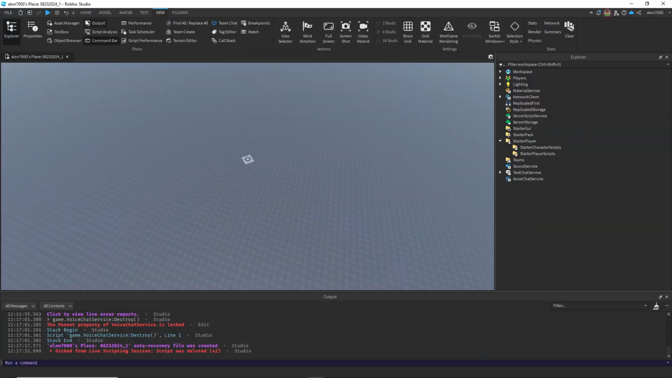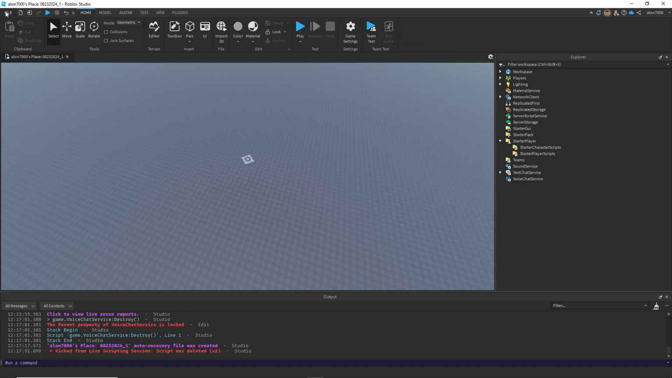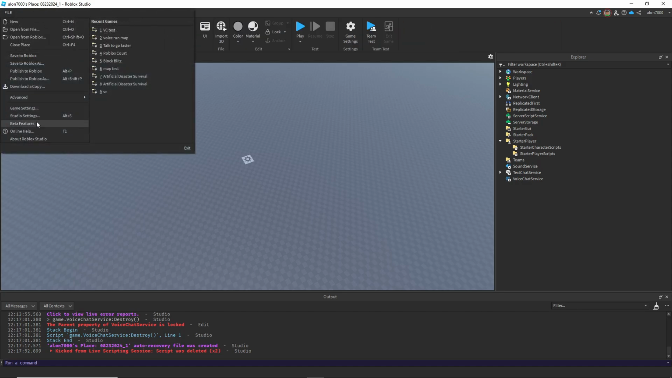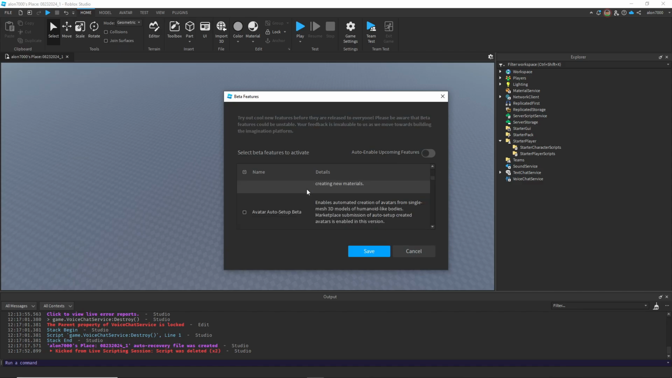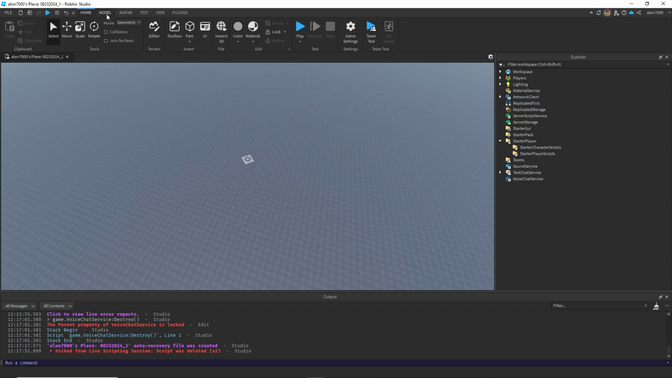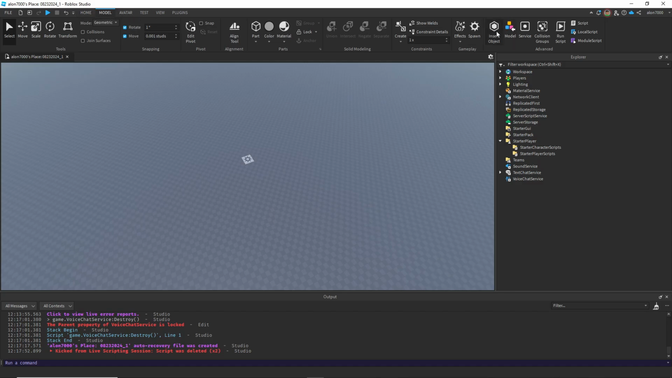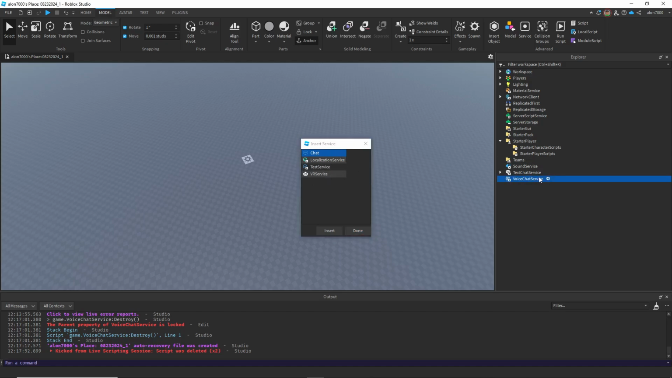It's a really simple process. The first thing you're going to want to do is, if you don't already have it enabled, go to File, Beta Features, scroll down until you see New Audio API, make sure that it's checked, and hit Save. Now go to Model at the top, click on Service on the right side, and in the list you'll see Voice Chat Service. I already have it inserted, but just add Voice Chat Service, click on it, and hit insert.